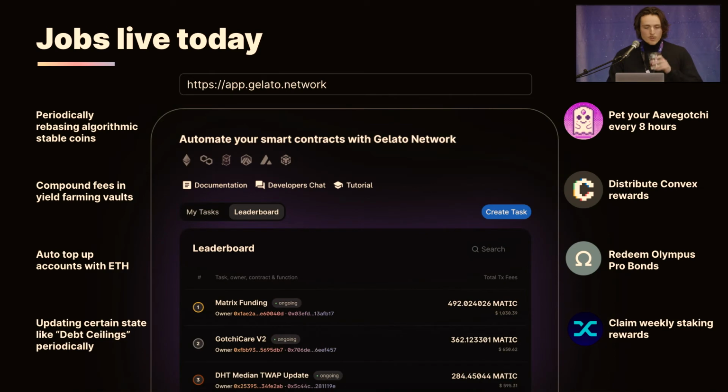Yeah, this is how it looks. And here are a couple of examples of jobs other developers have created. And if you go to app.gelato.network, there's this leaderboard where you can see all of the jobs and tasks that have been created and what they do and how many transactions they have and stuff. And you can compete against each other there.